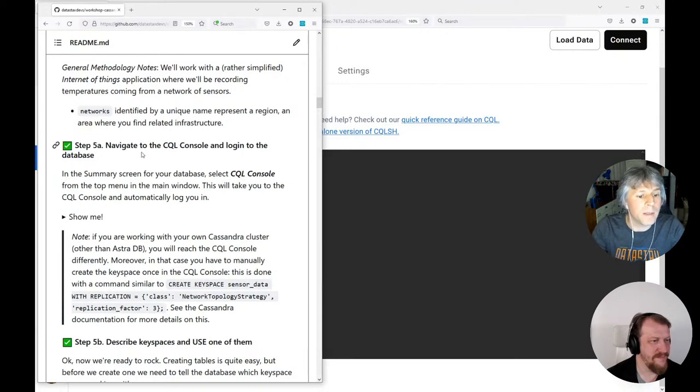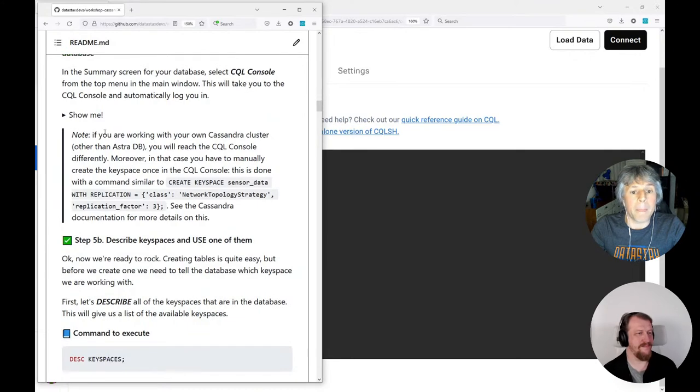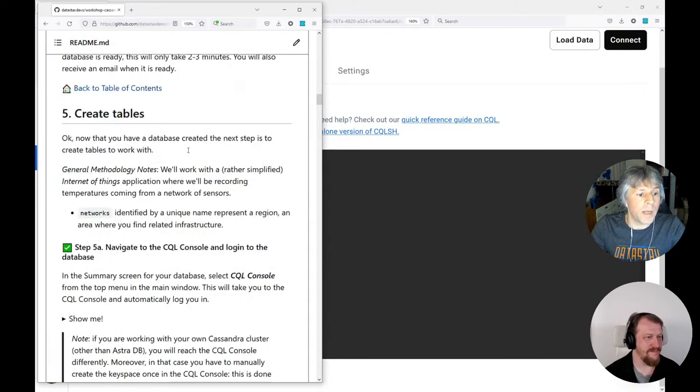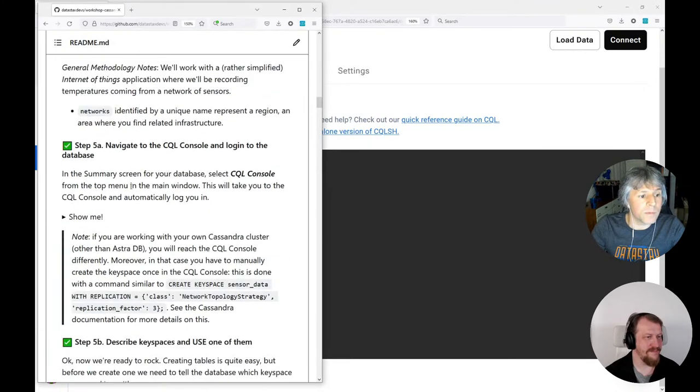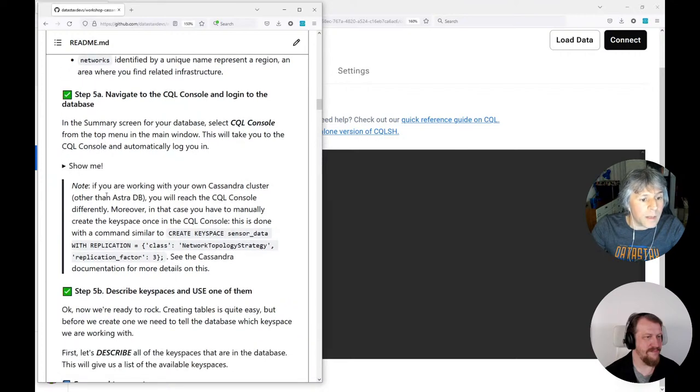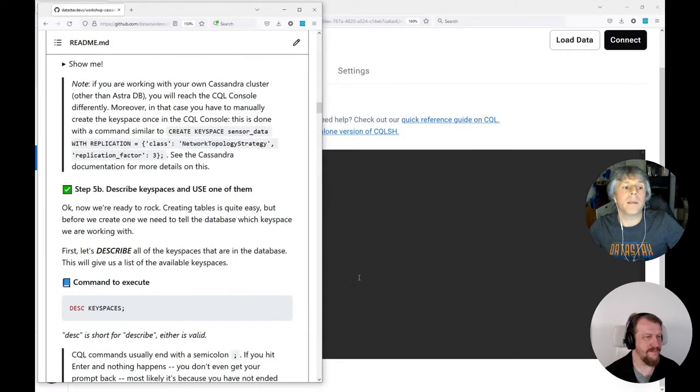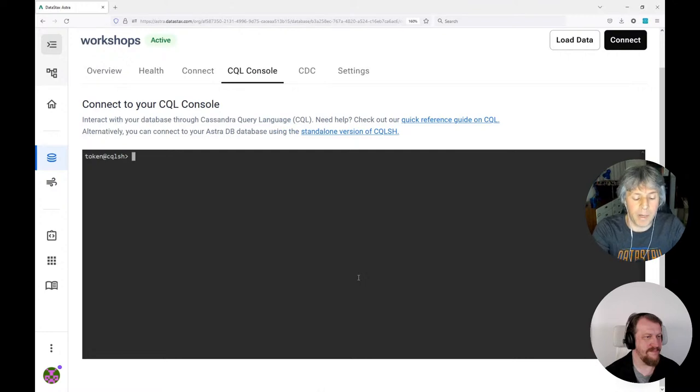So first we have to create the tables, or even before that, did you remember that we had keyspaces? We can ask the SQL console to describe, to tell us which keyspaces are there. And how do you run commands in the SQL console? Well, you type them and you hit the enter key.